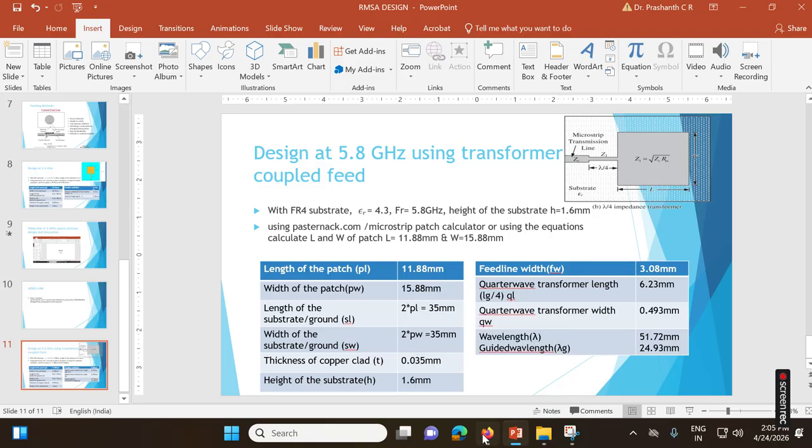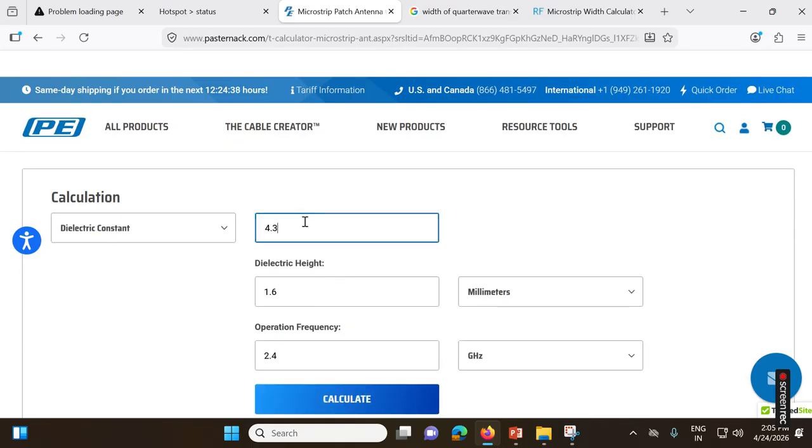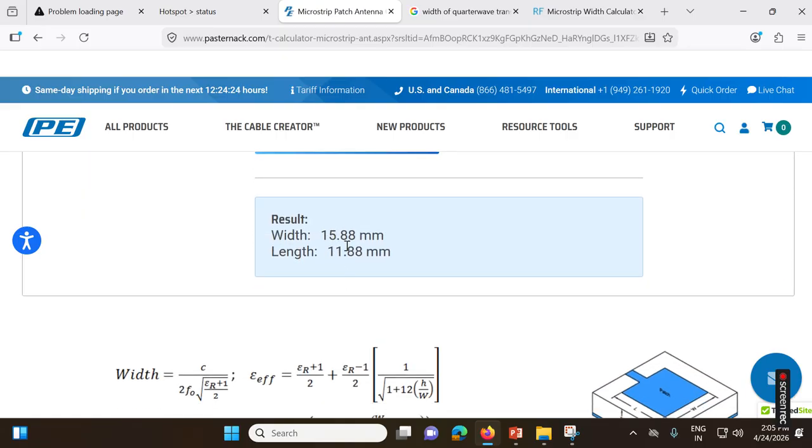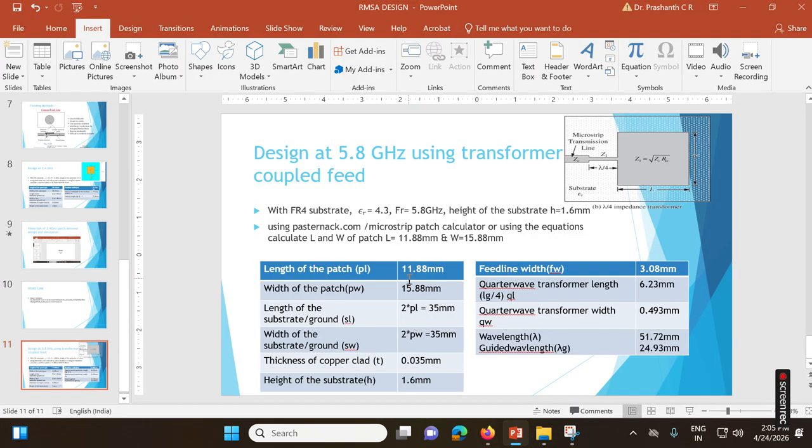As I told you in the last class, you can make use of pasternack.com to calculate the length and width of the patch antenna. You need to specify the dielectric constant as well as the height. The frequency of operation is 5.8 gigahertz. When you calculate, it will show you that 15.88 is the width and 11.88 is the length of the patch antenna. The ground plane and substrate are to be chosen as twice that. Here I am choosing 35 cross 35 mm.